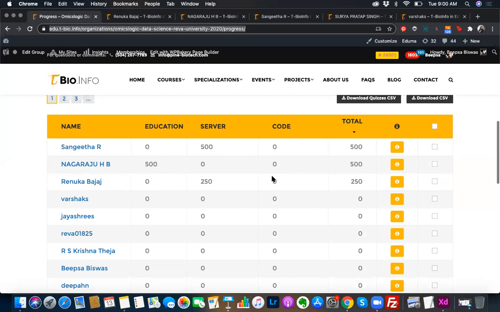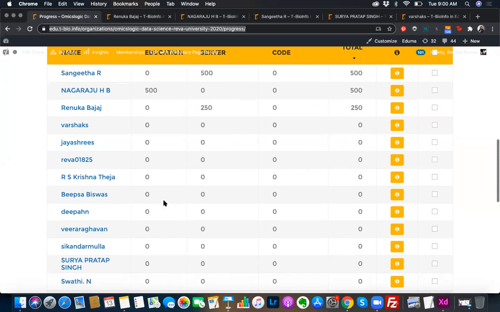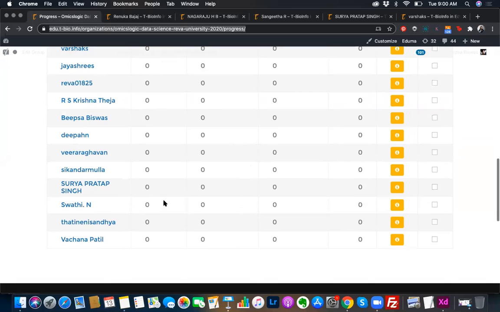Here you see Renuka. For the rest of you, you all have not started, and that is okay. You can still take your time and do it. But as we will start talking more about the other courses, if you're not finishing with Introduction to Bioinformatics, then it will become even harder to keep up as we go forward.